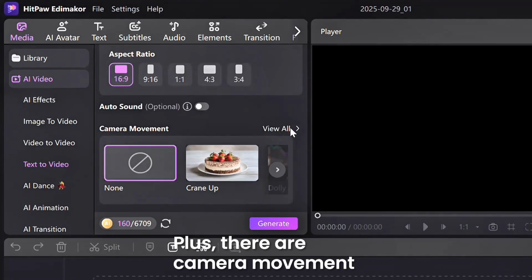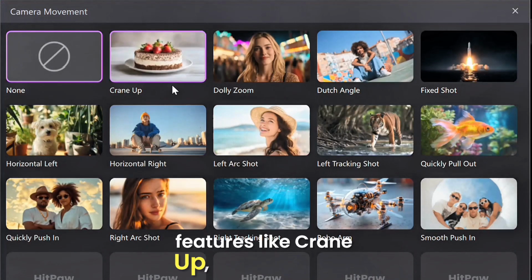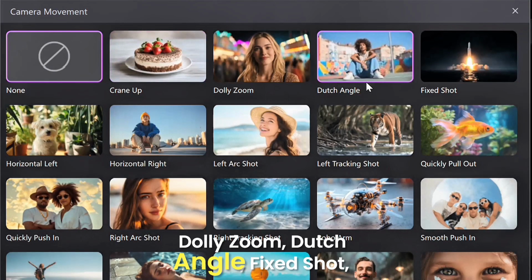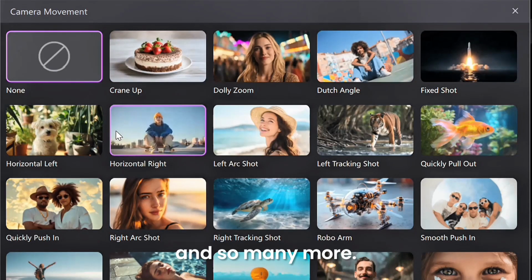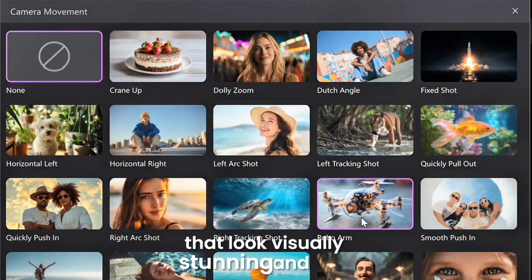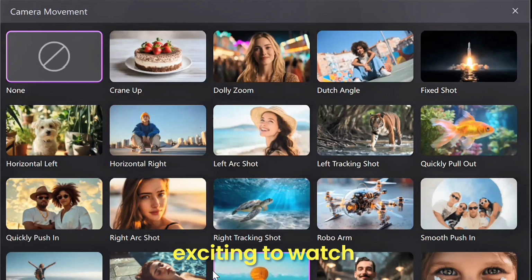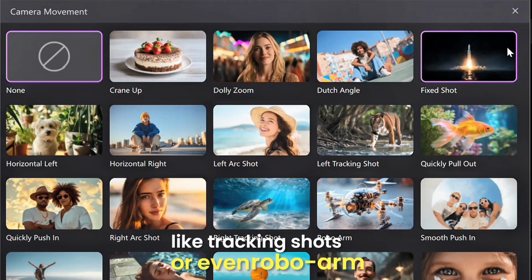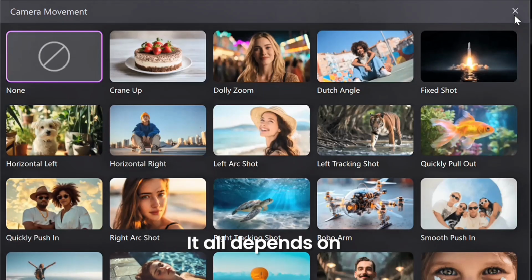Plus, there are camera movement features like crane up, dolly zoom, Dutch angle, fixed shot, and so many more. These help you create cinematic videos that look visually stunning and exciting to watch, like tracking shots or even robo arm movements. It all depends on what you want. This app is fully loaded and simply amazing.